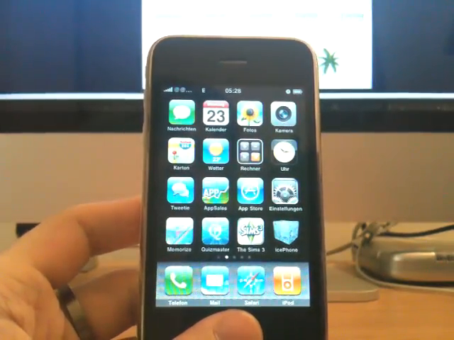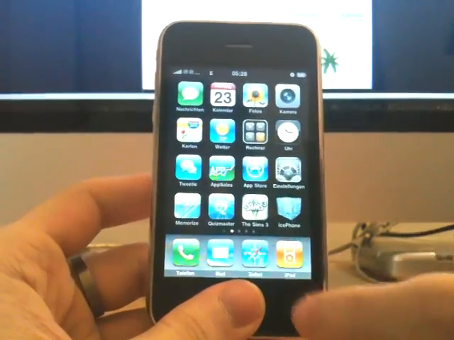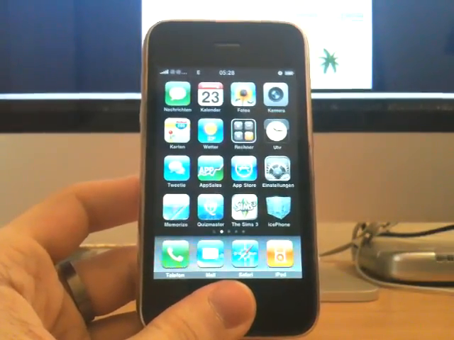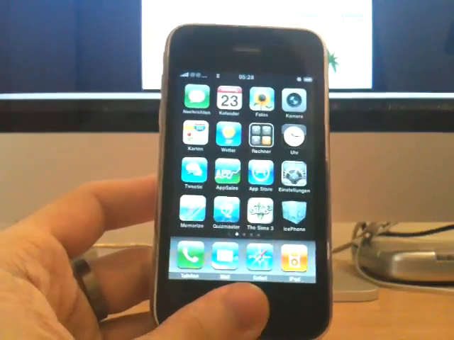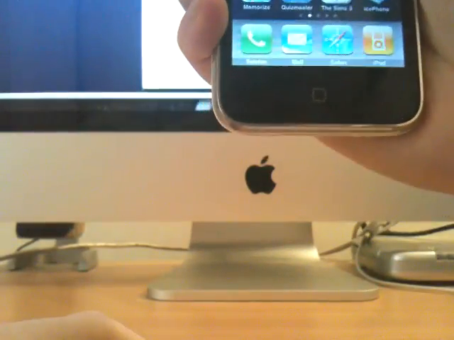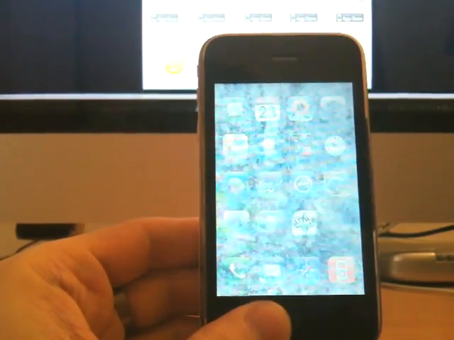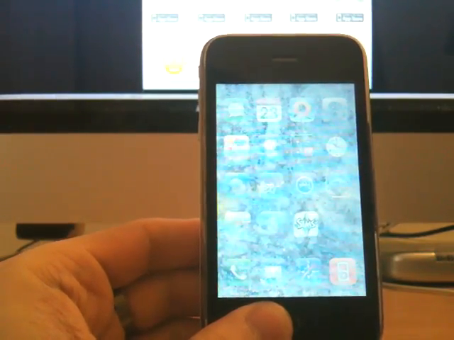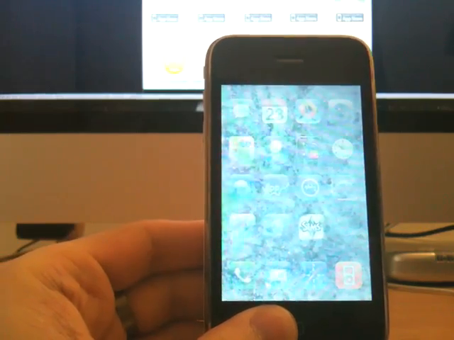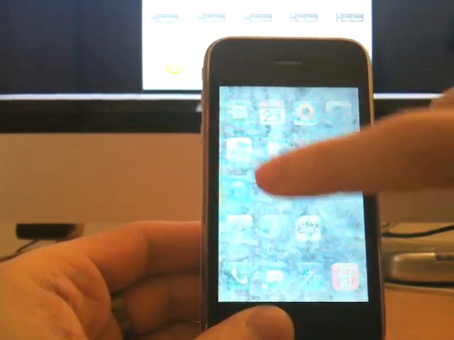Alright, now we can blow into the mic of the iPhone in order to freeze the image, and that's what we're going to do now. Just blowing into the mic. See, the image is now perfectly frozen, and what we can do now is scratch away the ice layer by just moving our finger on the screen.